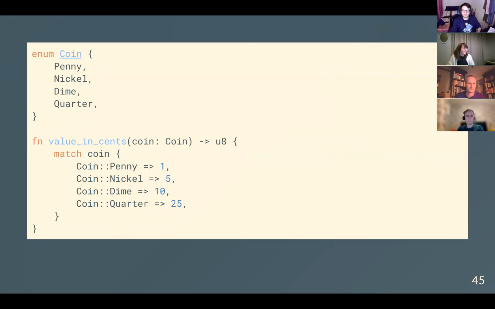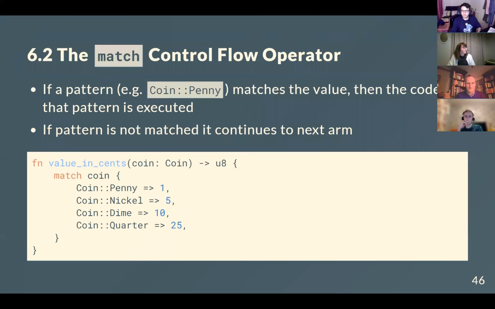The example they give is they take an enum with a penny, nickel, dime, and quarter, and then they match on it and then return its value in cents, which is nice and straightforward. It's just an exact match there, so there's nothing too complex.